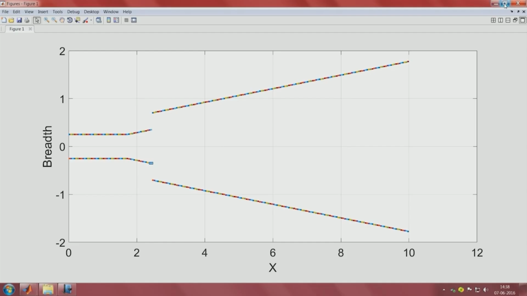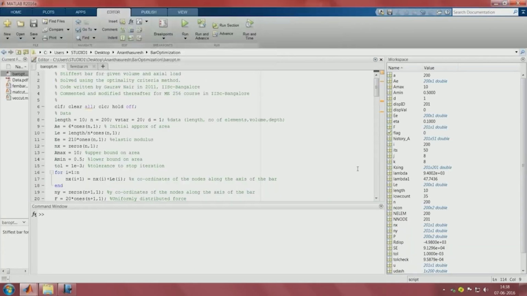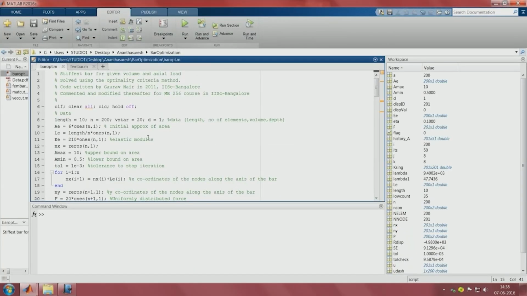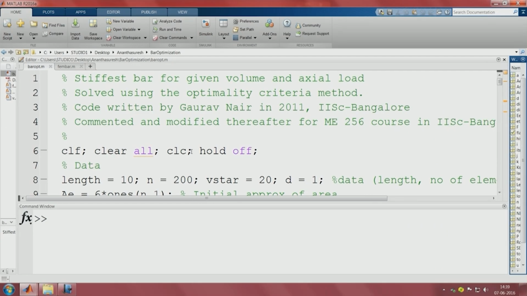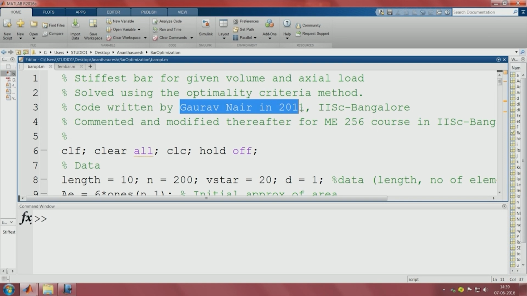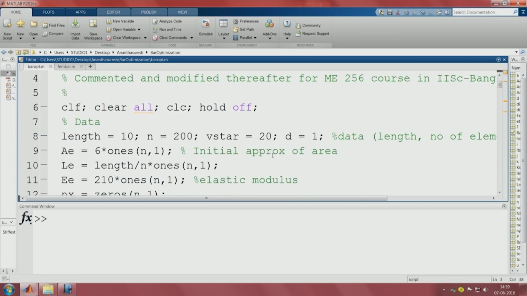So, let us now go back to the code and see what we are doing, but you will have the code available to you on the website. So, you can take it. This was written by one of my students, Gaurav Nair, in 2011. All students who take this class write their own codes. I am sure you also will be able to do it. It just is given to you so that you can see how it works.